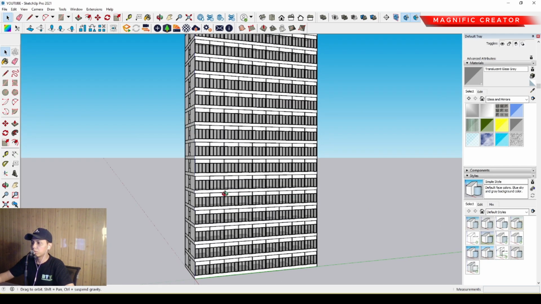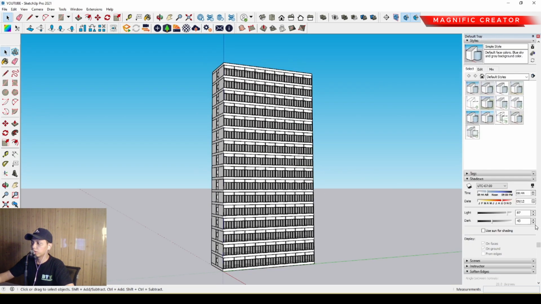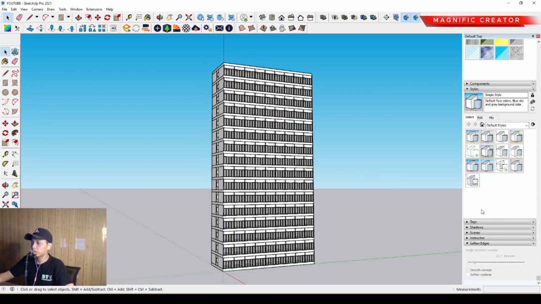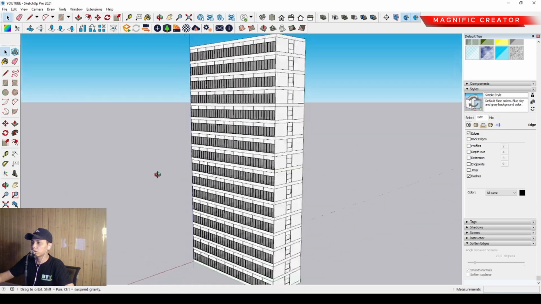Okay, so this is about the residential. Then after that we can set the style. We can inactive the profile to make it smoother, because it's too heavy.